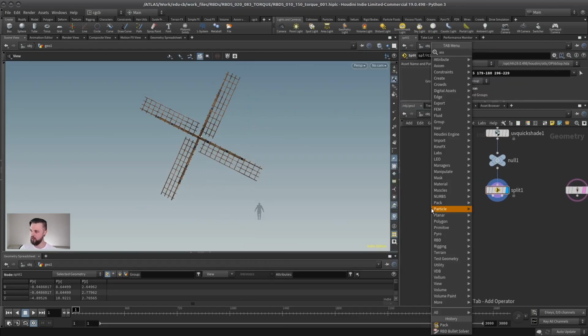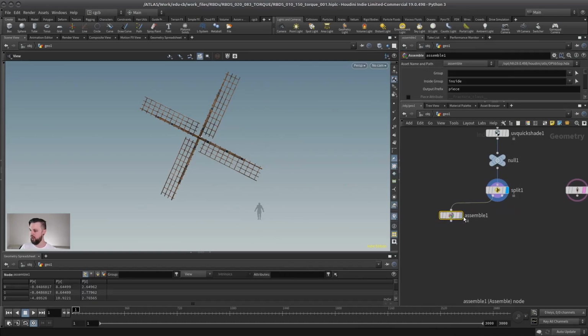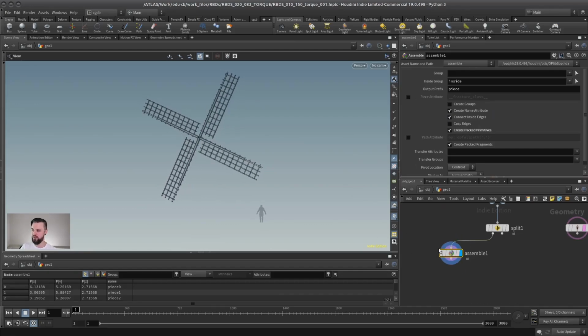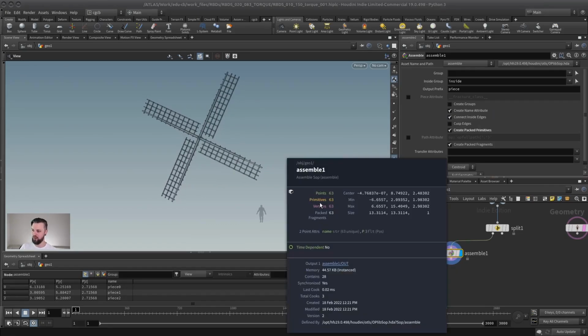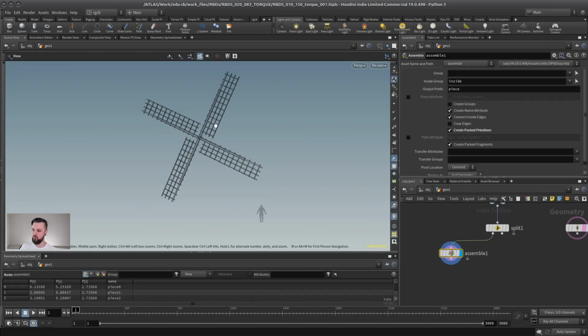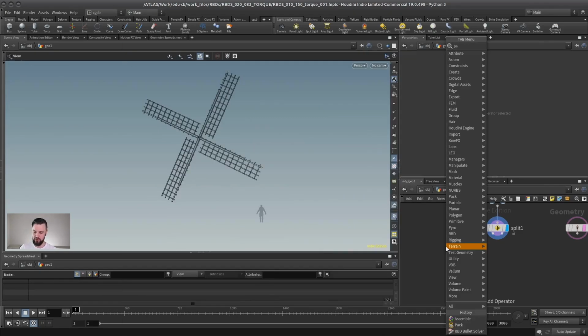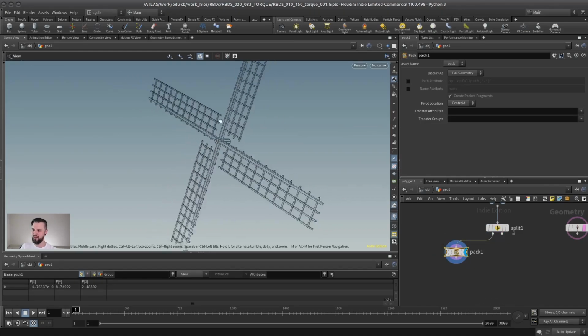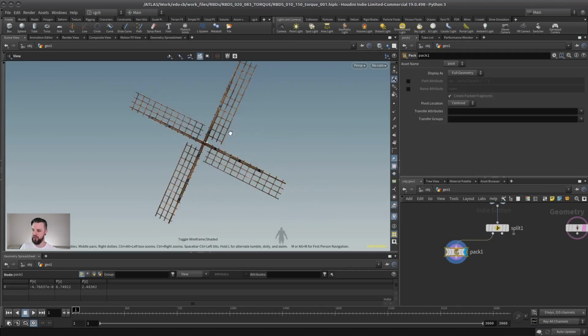What I could use now, of course, to put this into the RBD bullet solver is an assemble, because it names it and packs it. But the problem with this is we have multiple pieces here. So I would get 63 pieces, which is not what I want. I want the whole thing as one object because I want to rotate it. So instead I can use just a pack, which works great because that means the point is in the center of the wings and will rotate around it.